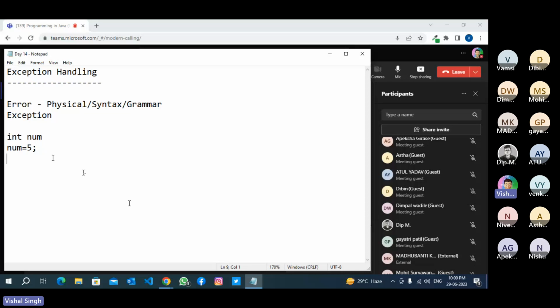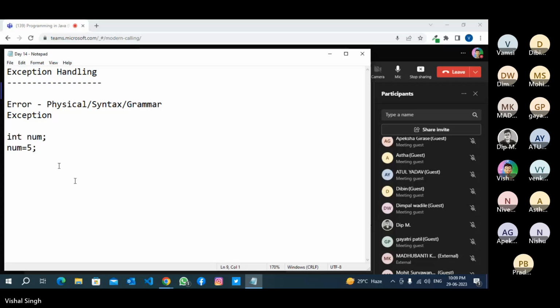Syntax errors you have to solve. You have to fix them manually. You have to manually write the semicolon. Your program or Java will not fix any syntax error itself. If you are a developer, you have to fix the syntax error manually. But there are some other kinds of errors which we can fix through our program. We don't have to fix them manually. Our program will fix them.